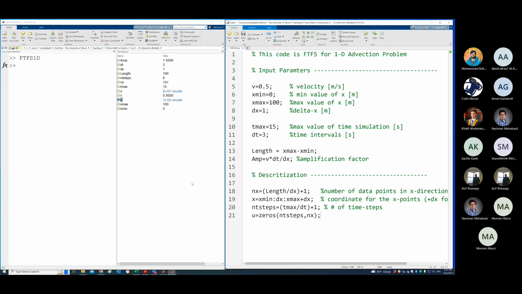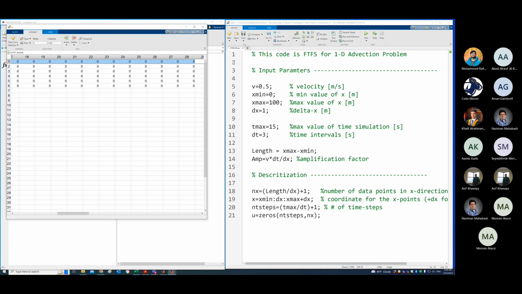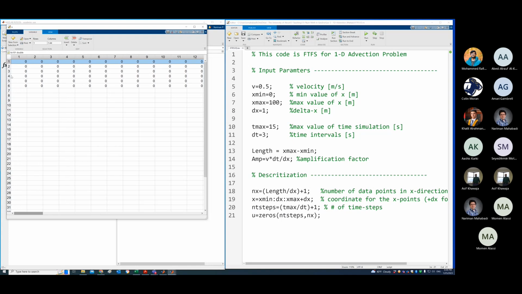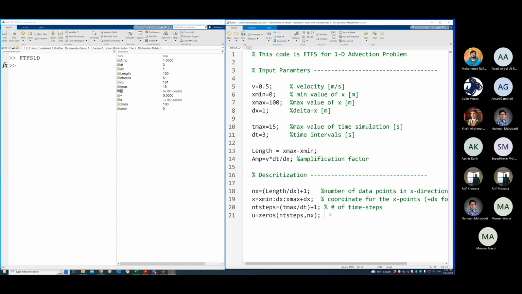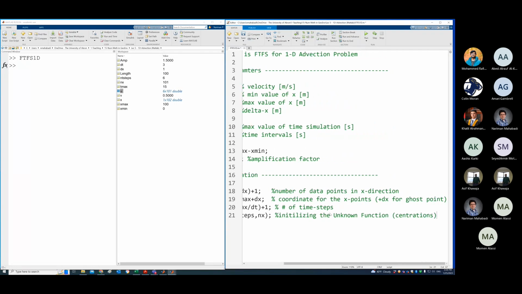Okay, so let's run this again. Let's see what is my unknown function now. My unknown function has all these values, which is for the first time step, right? This is time step 1, 2, 3, 4, 5, 6, and I1, I2, I3, 4, 5, 6 for the X space. But these are all 0 at this moment. This is how you can say I'm initializing the unknown function. My unknown function here is about the concentrations, right?